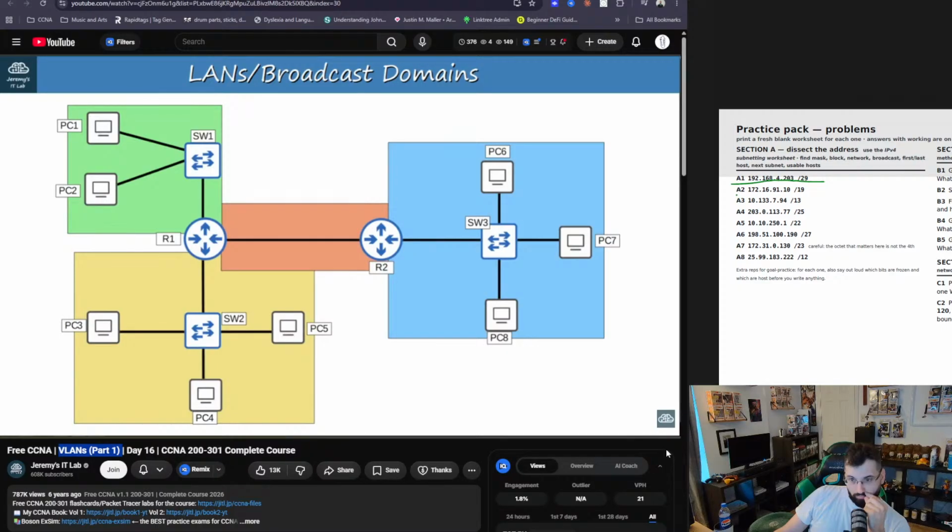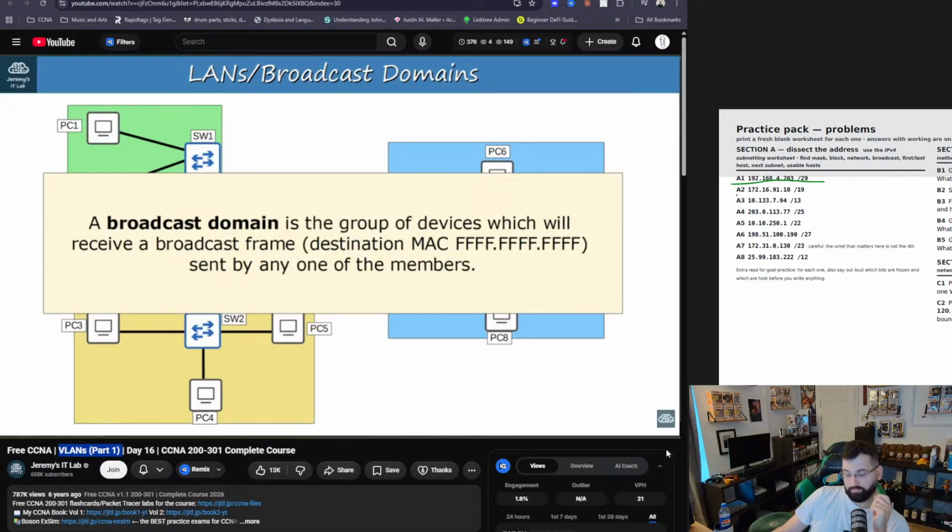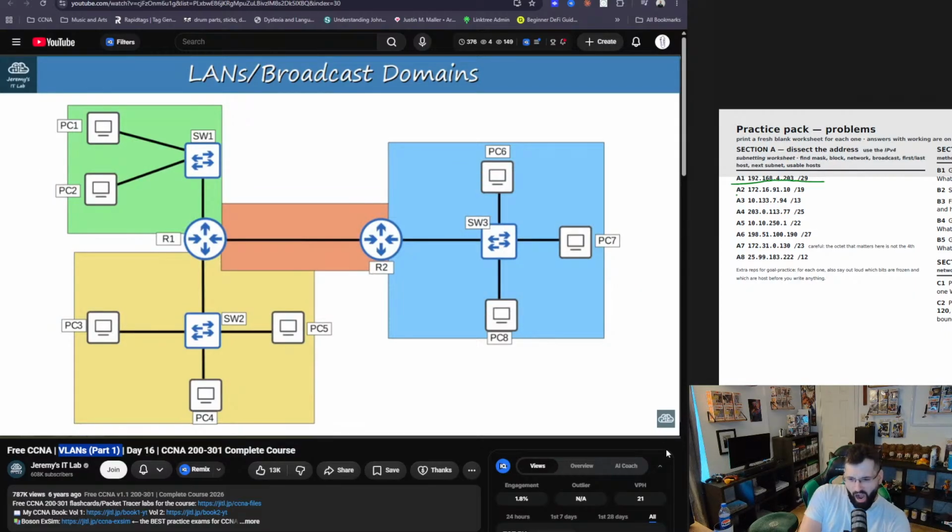So, do you understand what a broadcast domain is now? Yeah. A broadcast domain is the group of devices which will receive a broadcast frame with a destination MAC address of all Fs sent by any one of the members. In this network here, there are 4 broadcast domains, and therefore 4 LANs.